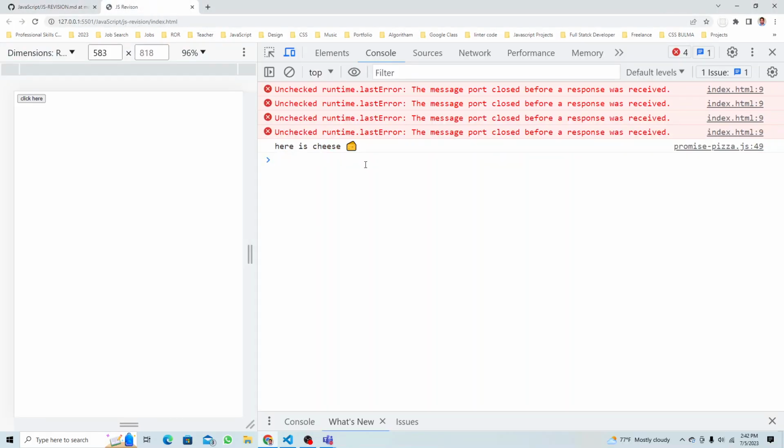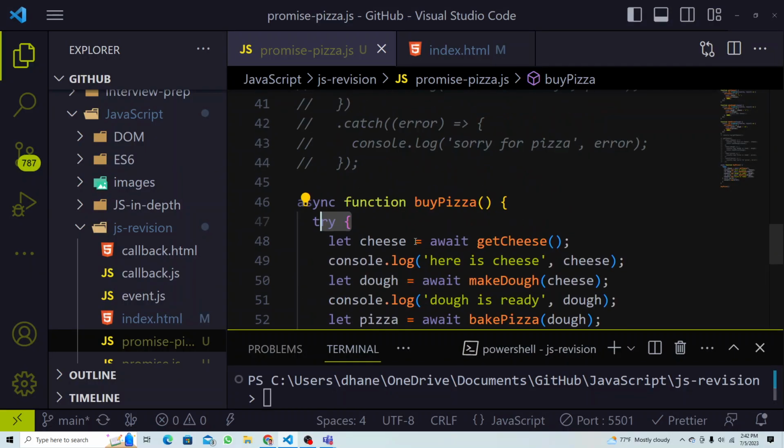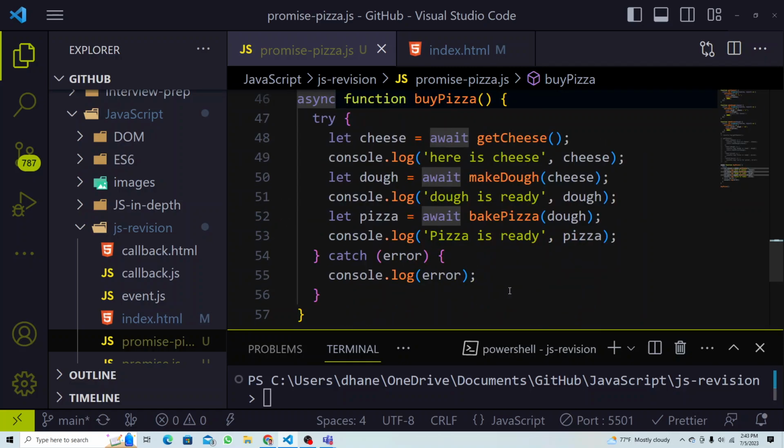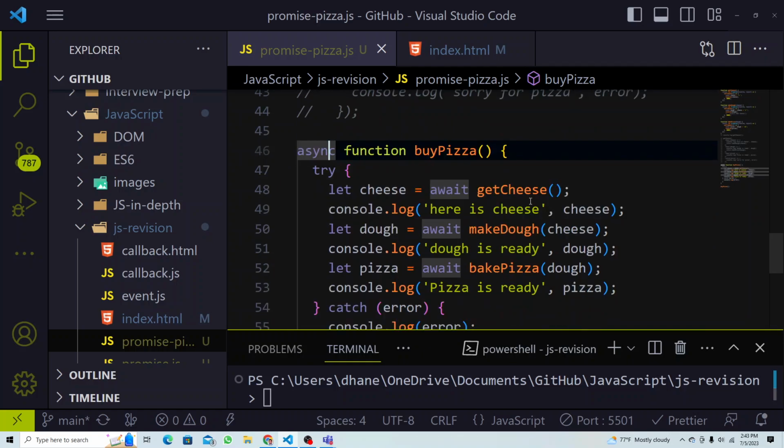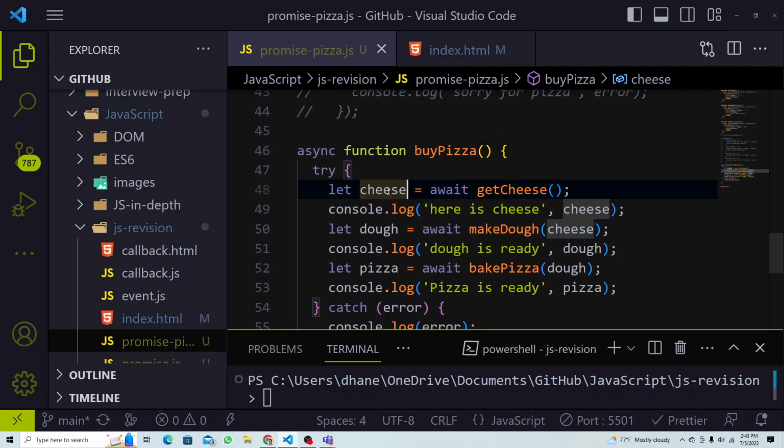So here is the cheese, and here the dough is ready, and the pizza is ready. Same thing you achieve by using async await now. So our advice is to always use this one. It's easier to use, more efficient, more clean. And when we have to convert our data to a JSON file, you can do data.json. So just remember that.